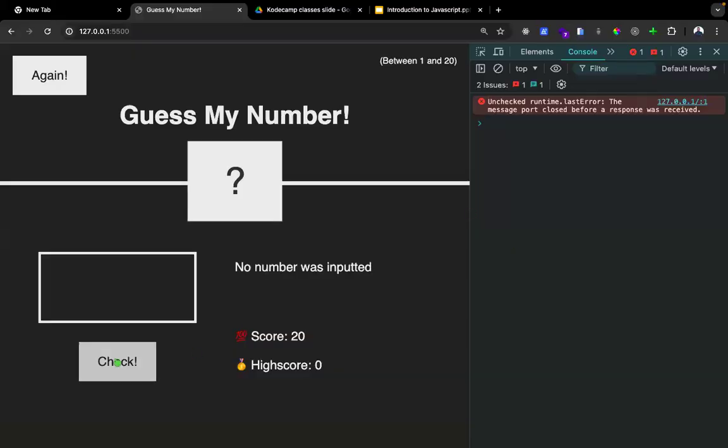So you can see it's telling us here that no number was inputted. So now we have checked what it's supposed to do if this input field is empty. It should just return that no number was inputted. That is, we have done our first check for our game. Now, if the user inputs a number like 2 and checks, this is supposed to change. So we are going to write that function again. We are going to have an else if statement. So Damilola, go ahead.